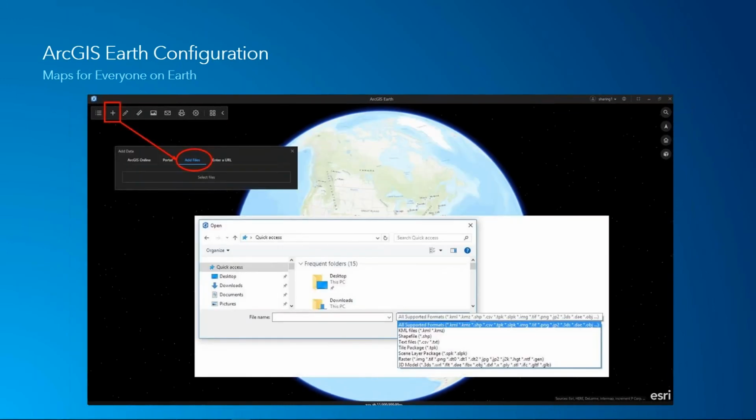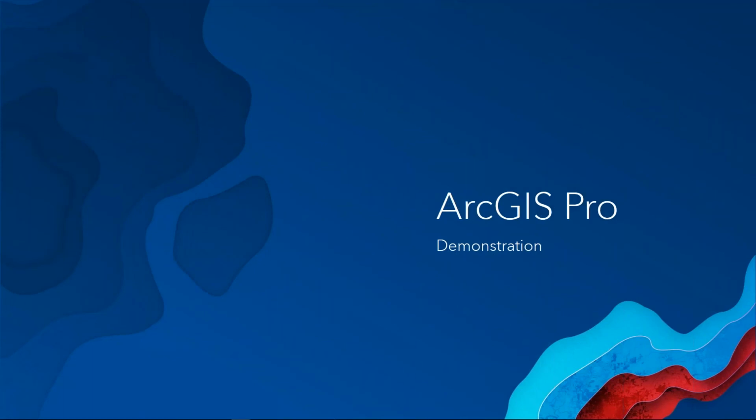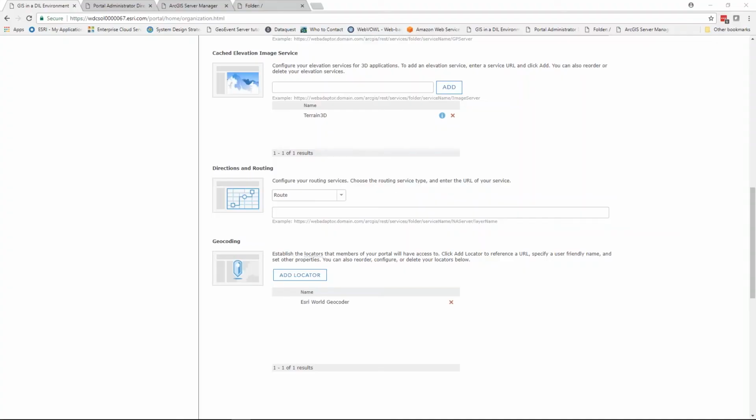Sorry, I got ahead of my slides a little bit there. So again, adding in a local file is very simple. Just go up to the top left, click on the big plus, the add data button, go to add files, and then you can see all the various types of formats that are available. All right, so let's take a quick look at ArcGIS Pro and some of the things you can do to work with this in this disconnected environment.